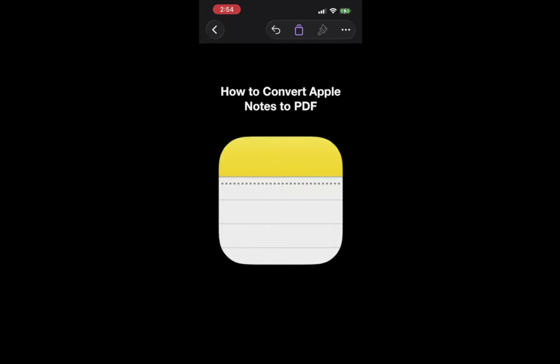In today's video, I'm going to teach you how to convert Apple Notes to PDF. This is a handy skill that can help you share your notes in a universally accessible format. It's straightforward, whether you're using your iPhone or iPad, and I'll walk you through the entire process.